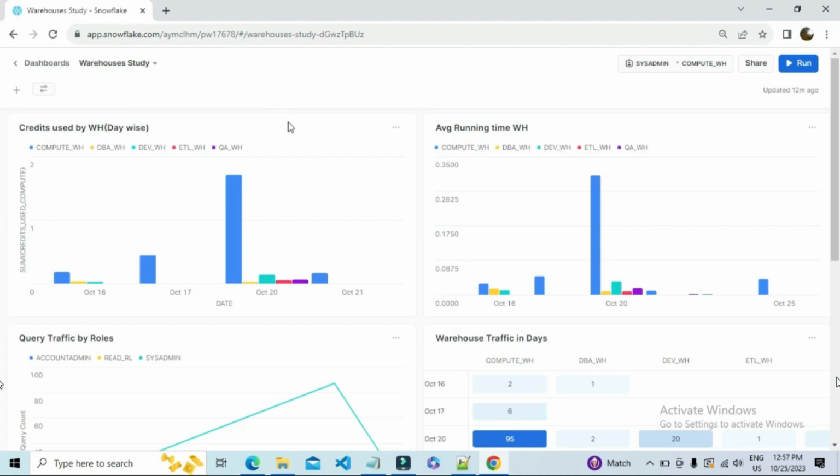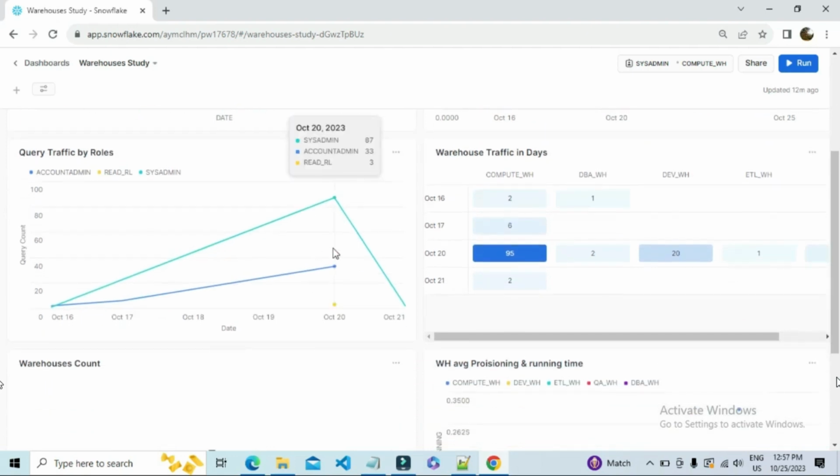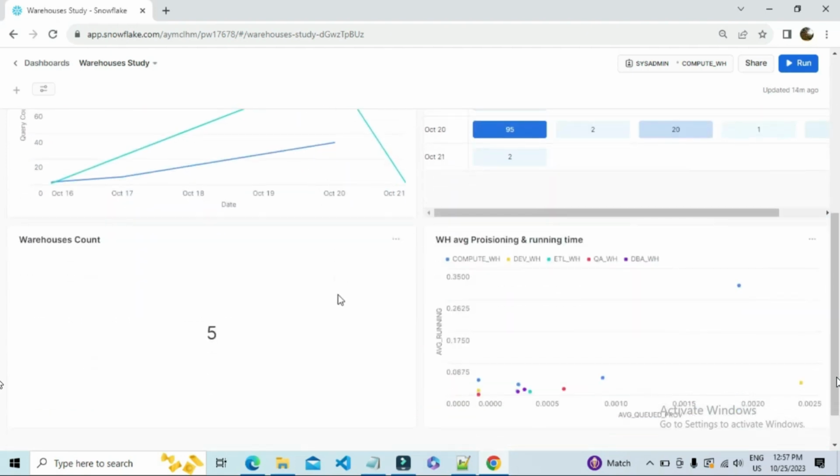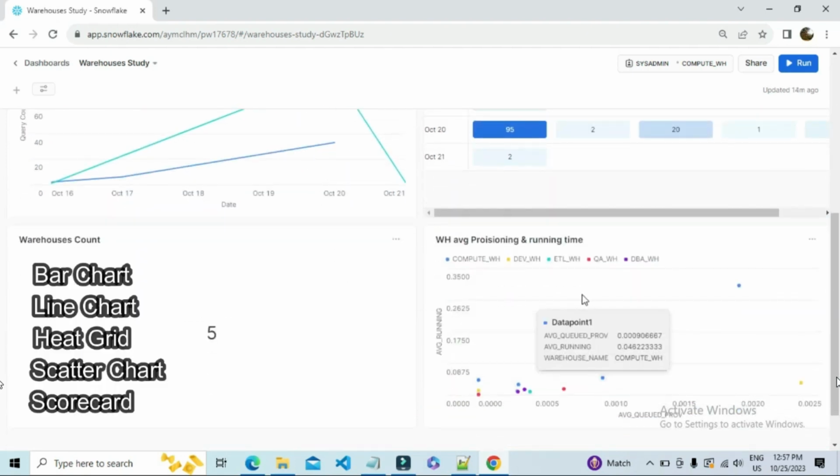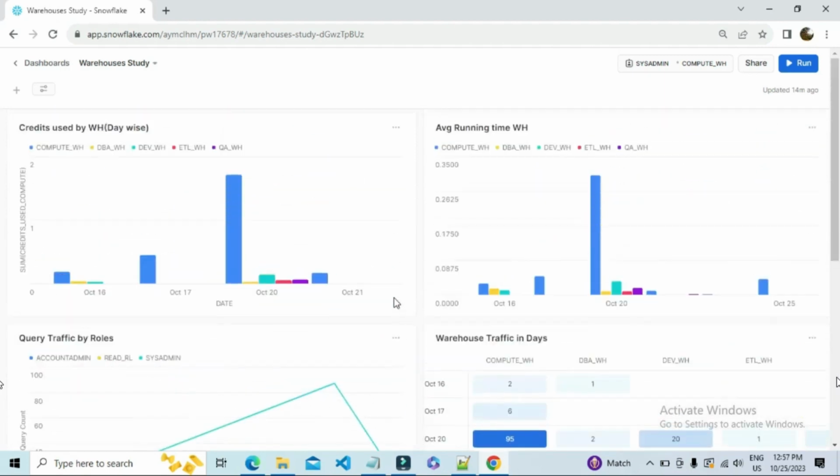As I explained in the dashboard introduction, in the Snowsight dashboard you can create bar charts, line charts, heat grids, score charts, as well as scatter charts. Only these many chart types can be created in the Snowsight dashboard.